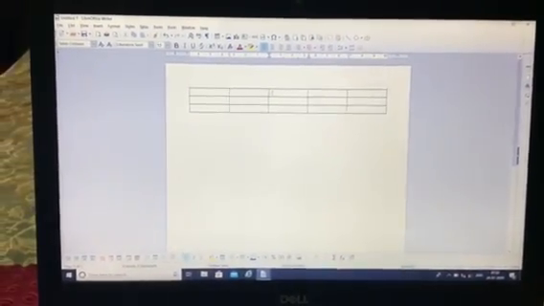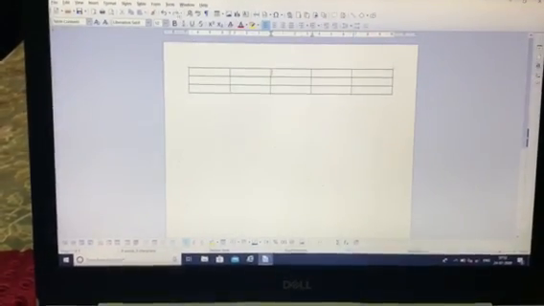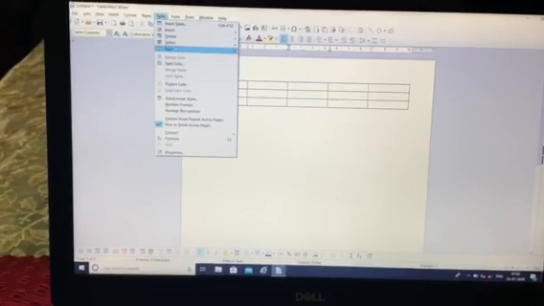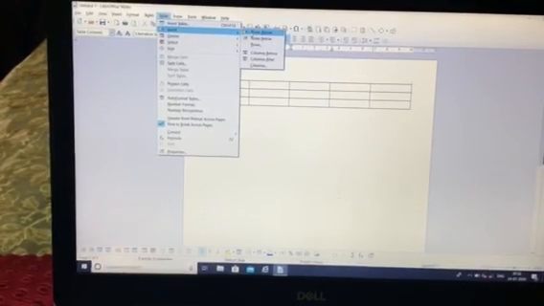Similarly, you can insert rows also. How do I insert the rows? Suppose my cursor is here. I go to table, then I insert a row above. So a row is added above. Similarly, my cursor is here and I insert a row below. This way I can insert rows and columns.